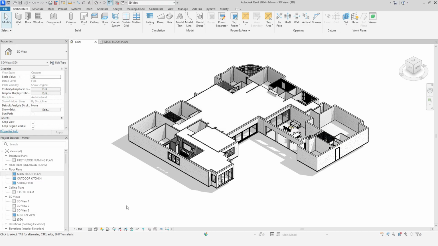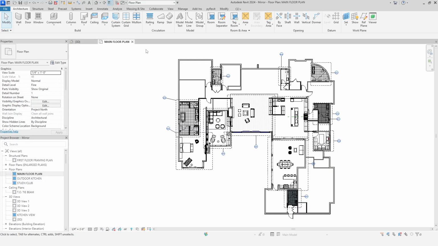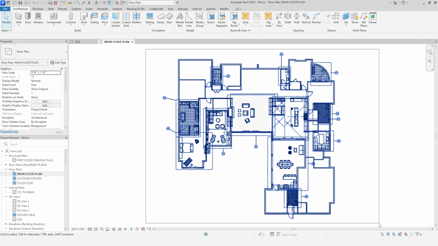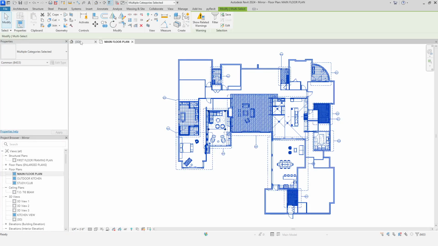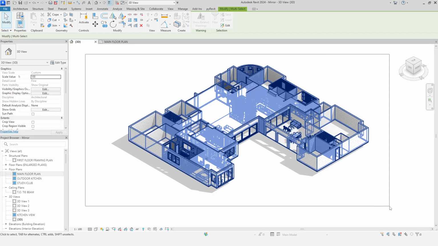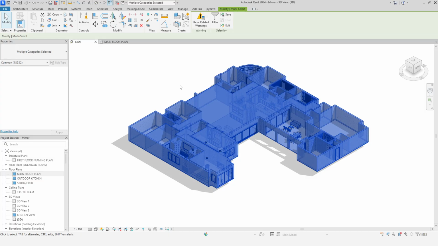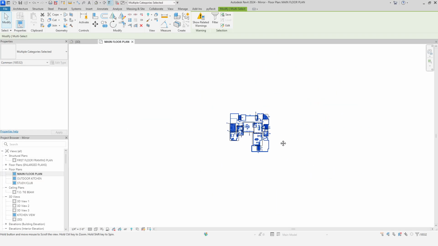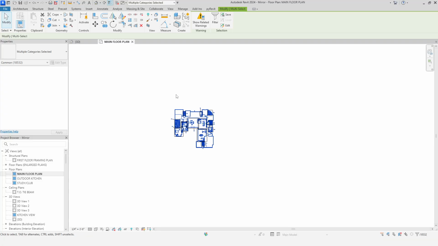When we want to create a mirror, most of the time we would use the options within the Modify tab. First, we select the entire model. We notice that some elements not visible in the floor plan were not selected, so now, in a 3D view, we'll include those elements as well. We go back to floor plan. We will use the Mirror Draw Axis option.